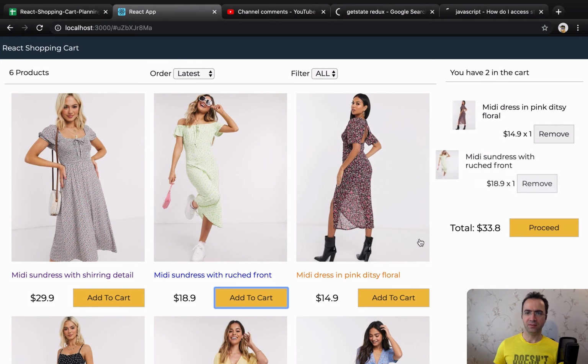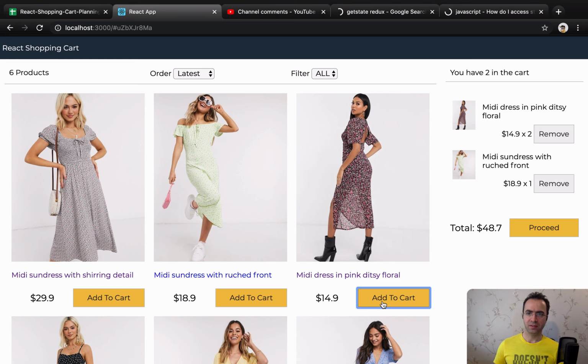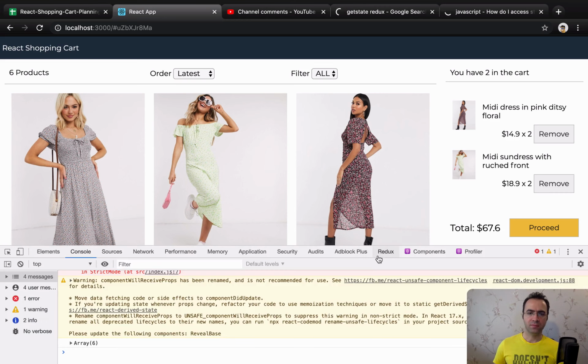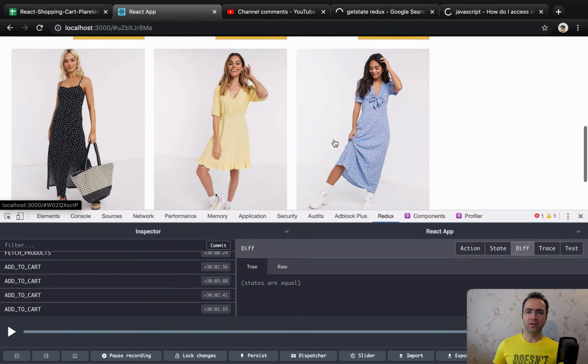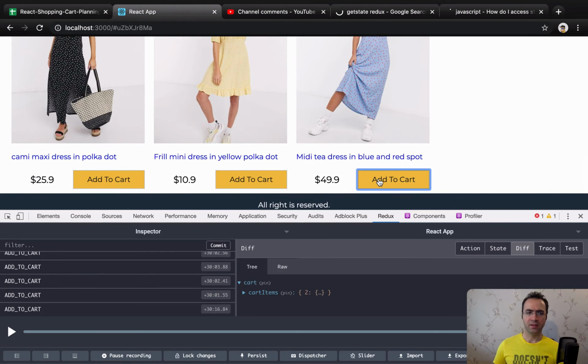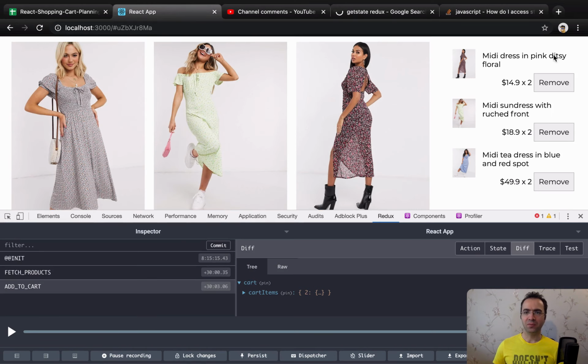Add another one, increase the previous one, and as you see, it works perfectly. If you open the Redux and add a new item like this, you can see add to cart happens right here. Let's go and fix the remove from cart.